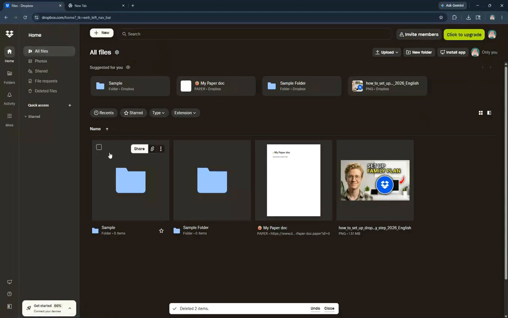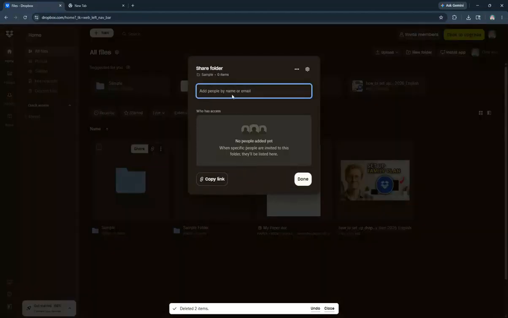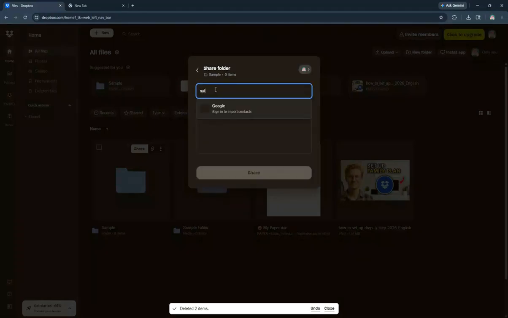Hover your mouse over the file, and you'll see a Share button appear on the right side. Click on it. A window will pop up asking you to enter the email addresses of the people you want to share the file with. You can add multiple email addresses here if you wish to share it with more than one person.